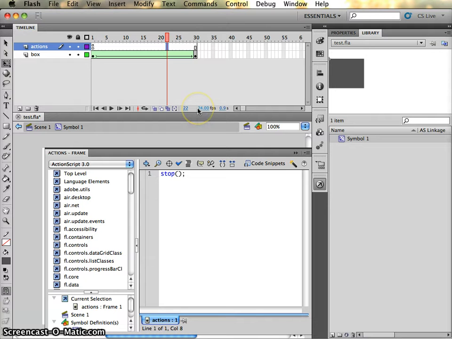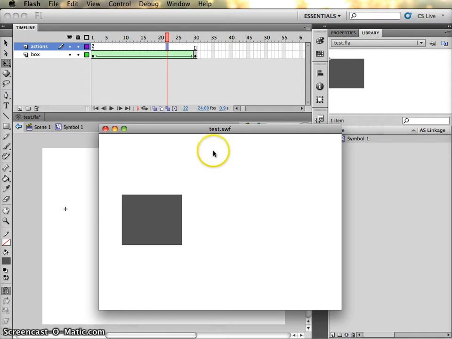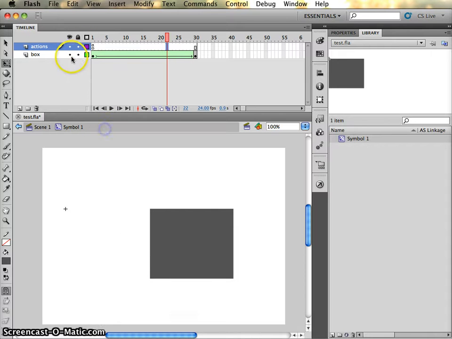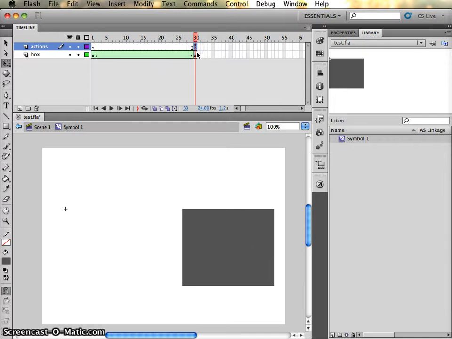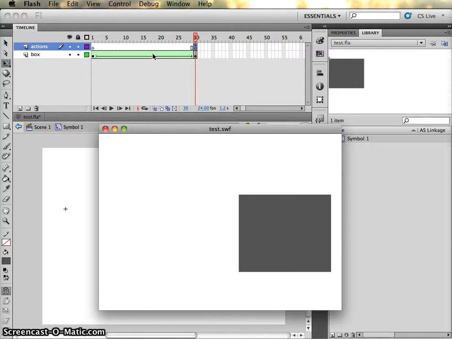And let's see what happens. So I'm going to hit Command Enter to test. It didn't do anything because we actually stopped the animation on the first frame. So we want to move that action to the last frame. Okay, and put the keyframe there. Now let's see what happens. Command Enter to test. And you can see that the animation has stopped. And this gives you a little bit of control over animation.